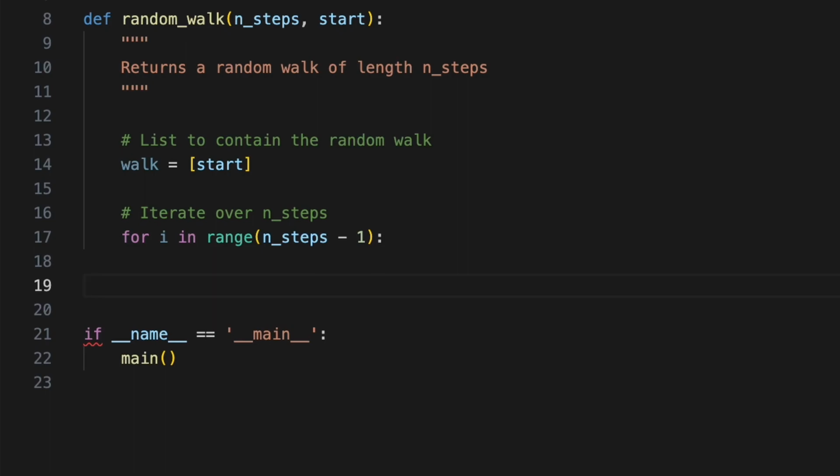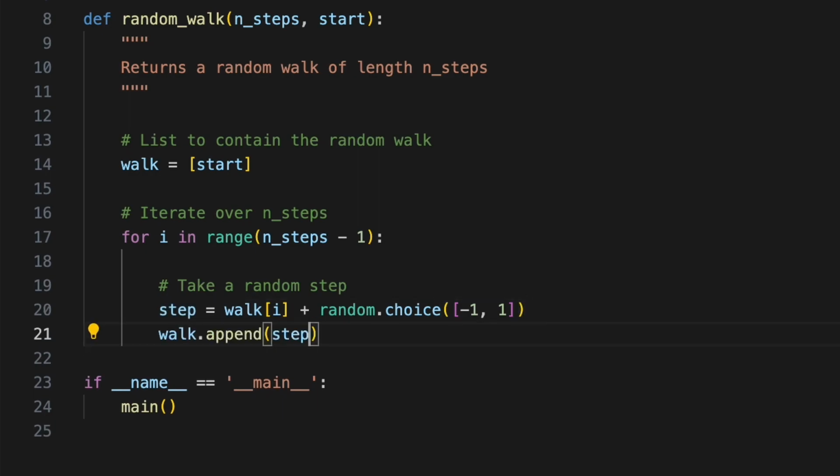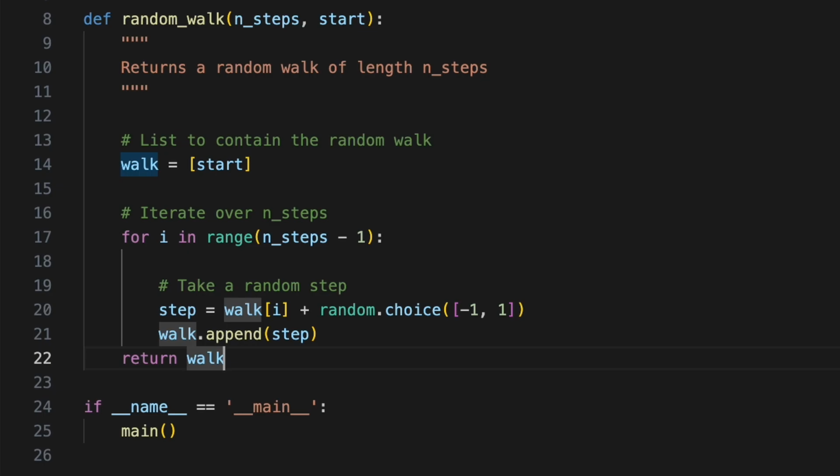In each iteration, a step variable will be calculated by adding the current last element of walk to a random step of -1 or 1 to be chosen by the random module's choice function. Each step will be appended to the walk, which is returned after the loop has been completed.